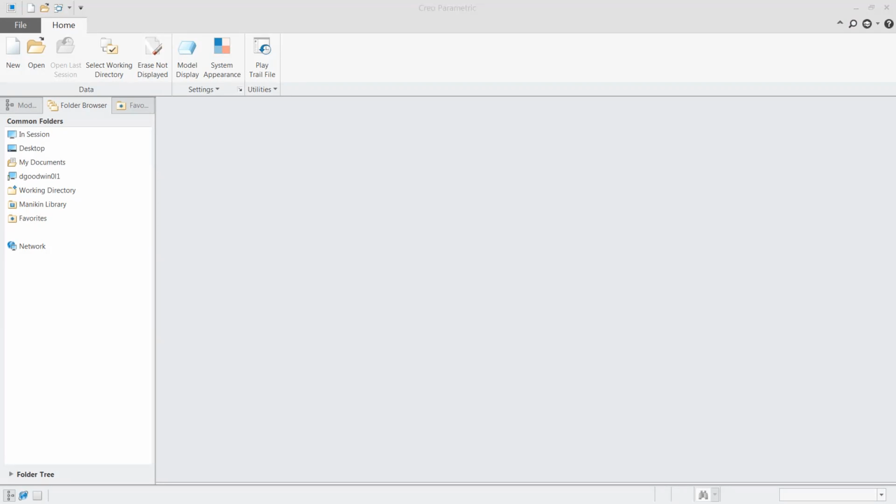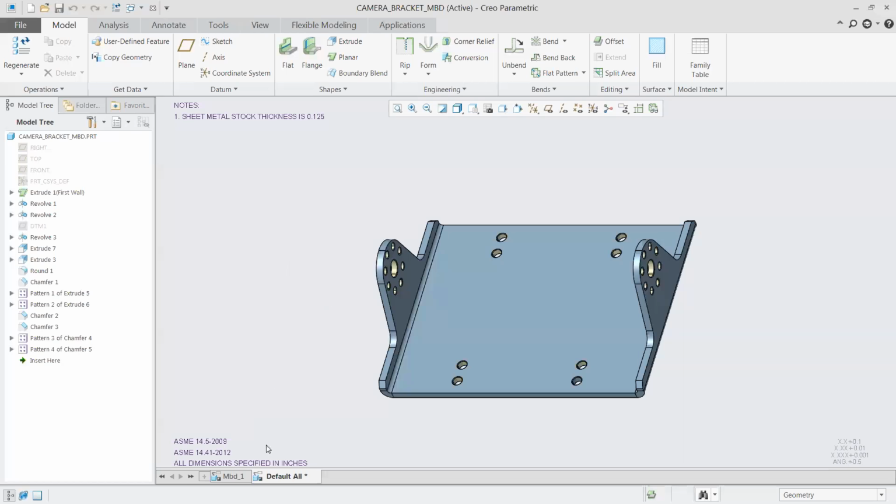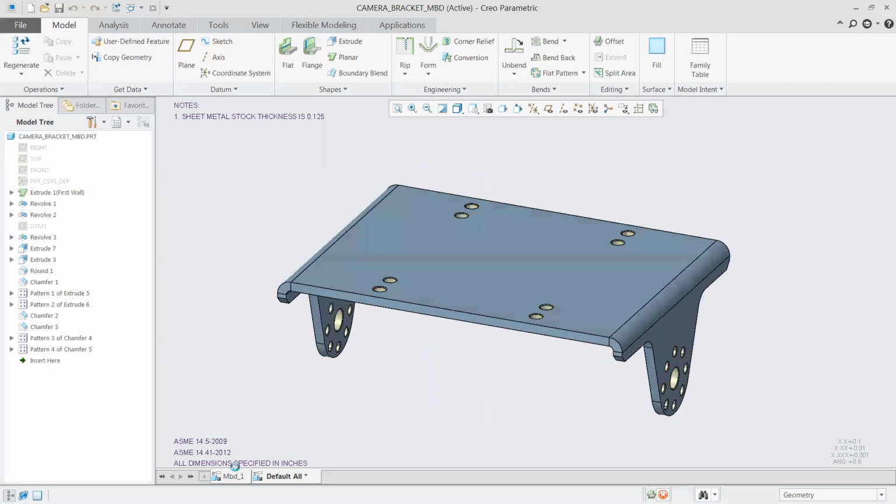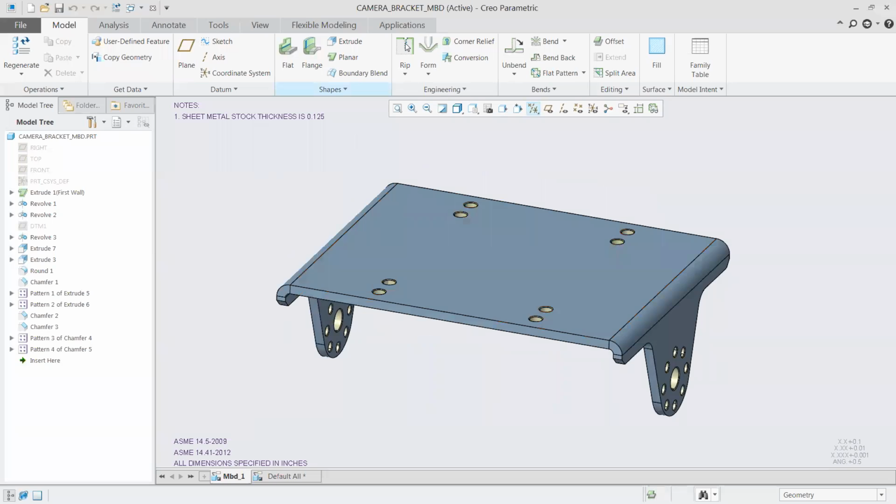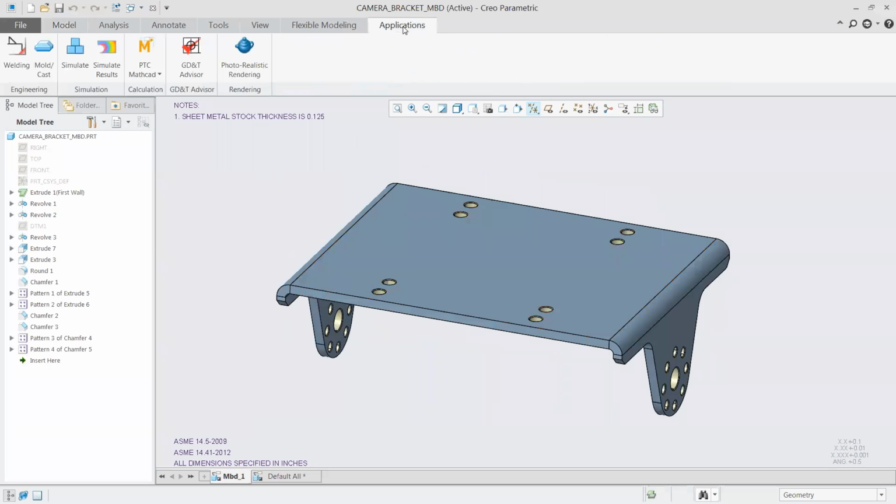All right, so this is going to go a little bit more outside of what we would have with just the standard capabilities, but really a very strong tool that we work with many times during this process of laying out model-based definition. So here we have another model that we're going to lay out some annotations for. And the idea here is now that I want to work with our GD&T Advisor.